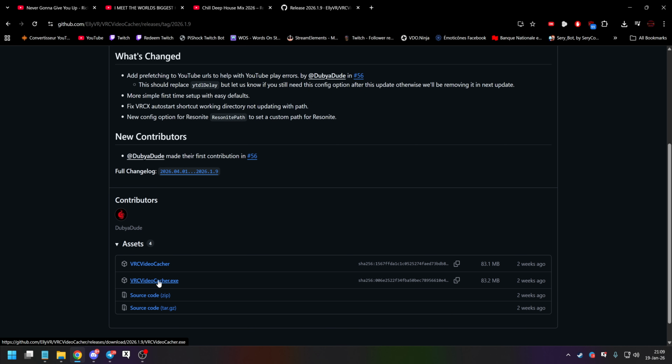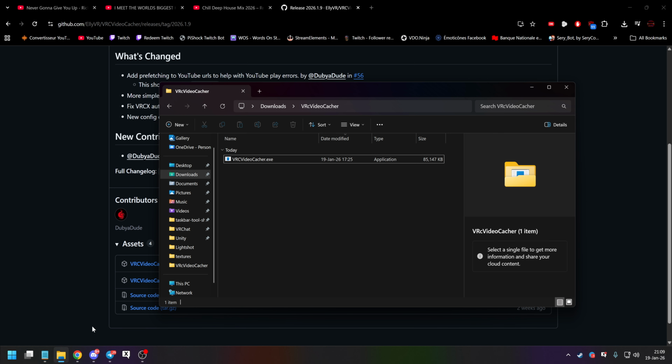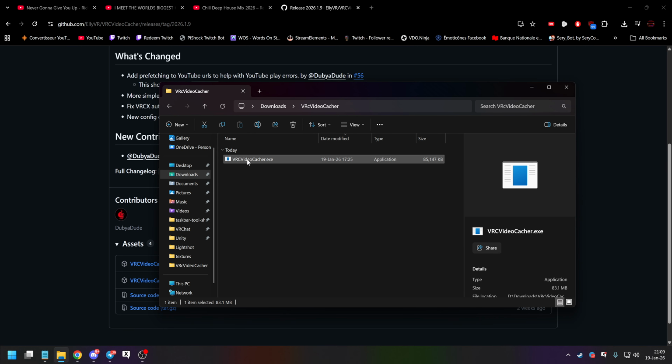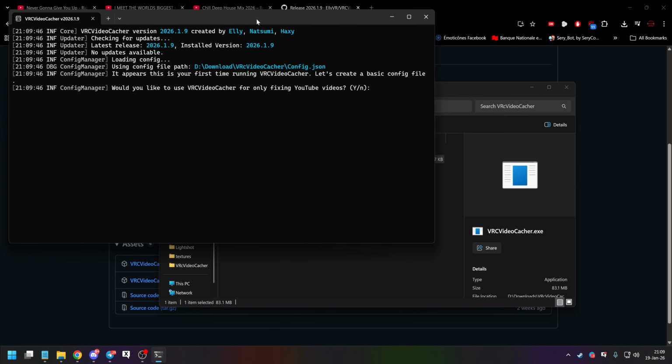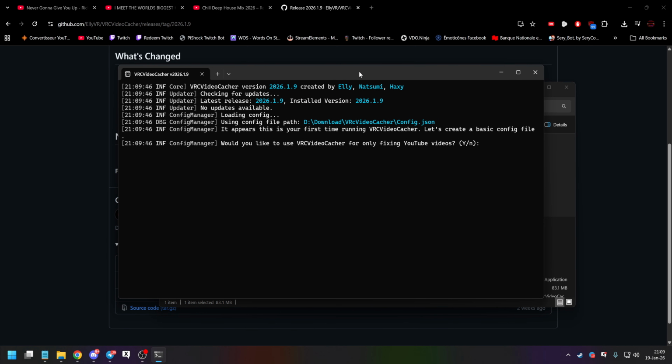This is going to download the VRC Video Cacher, obviously. I'm not going to click it because I already have it right here in my download folder. When you have the executable, you're going to click it. You don't need to run it as an administrator or anything, or you should not have to. It should run by double clicking it.